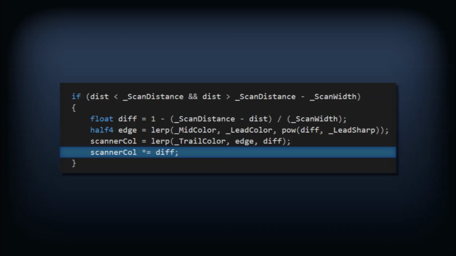Alternatively, you could use the normalized difference value to sample a small texture which contains a predefined gradient you'd like to use. I'm also using the difference value as a multiplier on how visible the trail is, and not using the color's alpha values at all, but you could easily include those extra multiplications if desired.